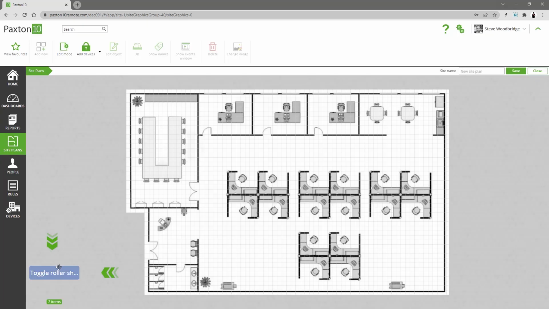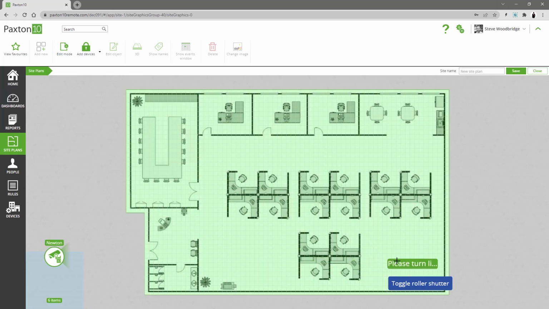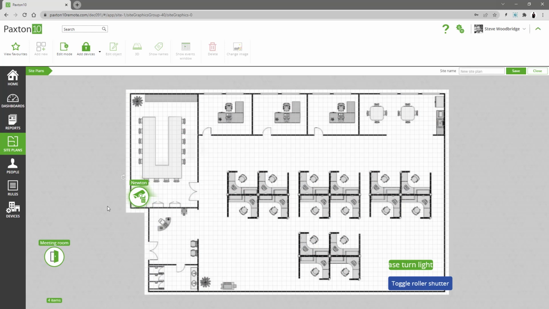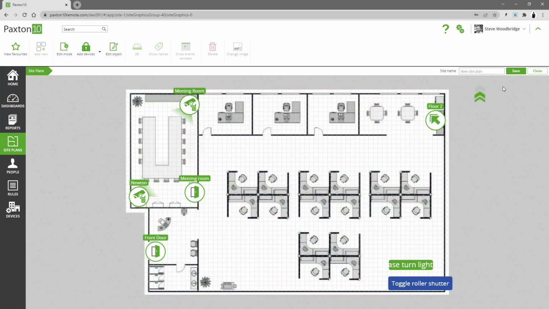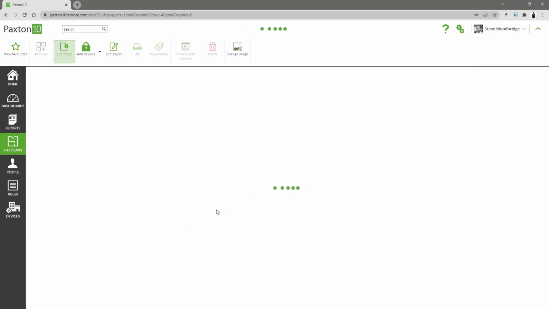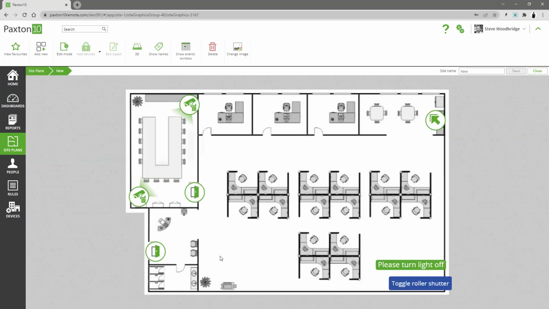All new elements appear in the bottom left corner and can be dragged to the appropriate position on the site plan. Give your site plan a name and click Save. This will take it out of edit mode so that it can be used.